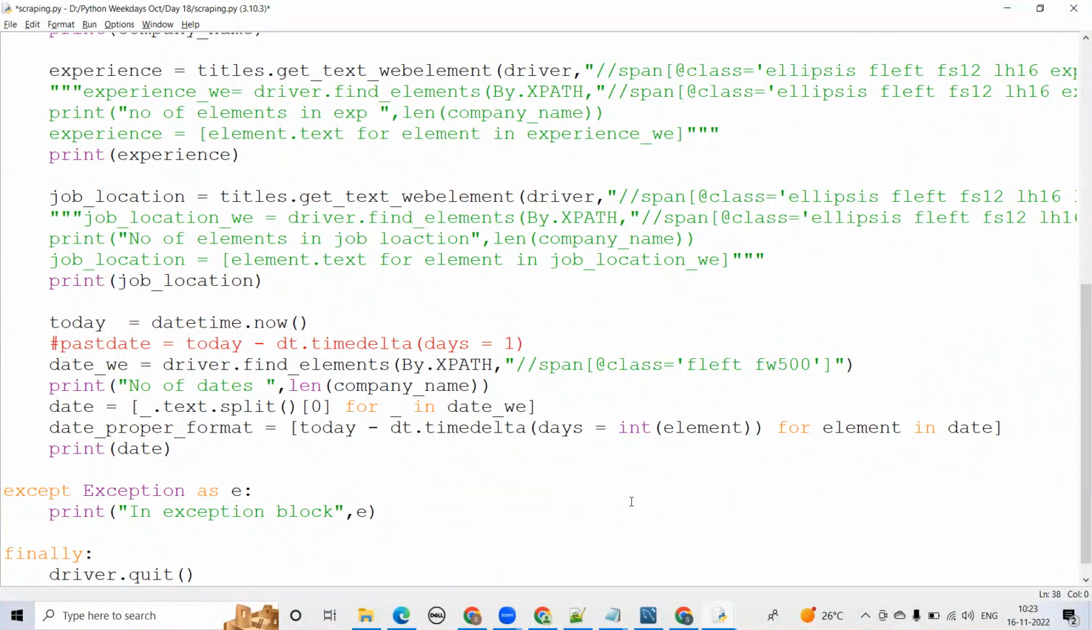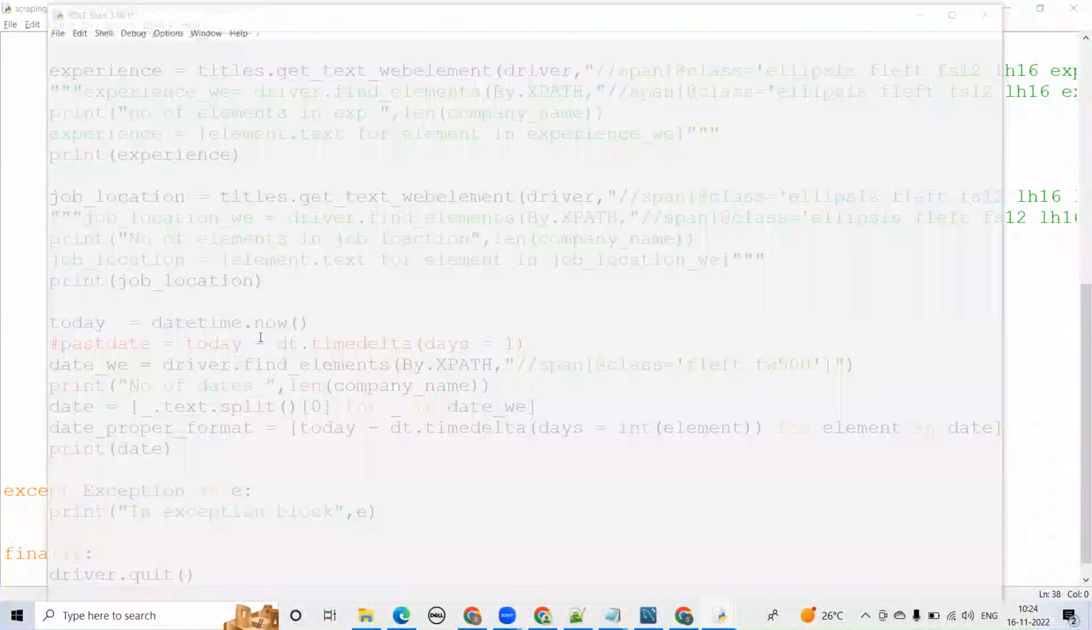Is this clear, guys? Any doubt? So let me run this. We'll see the output. Okay. Then we'll see if there's any question.